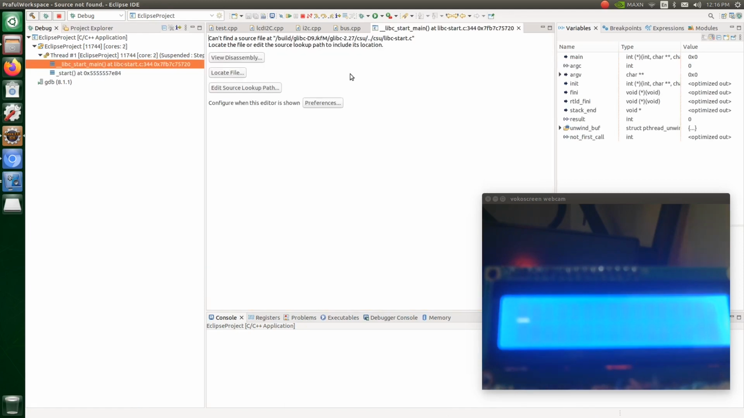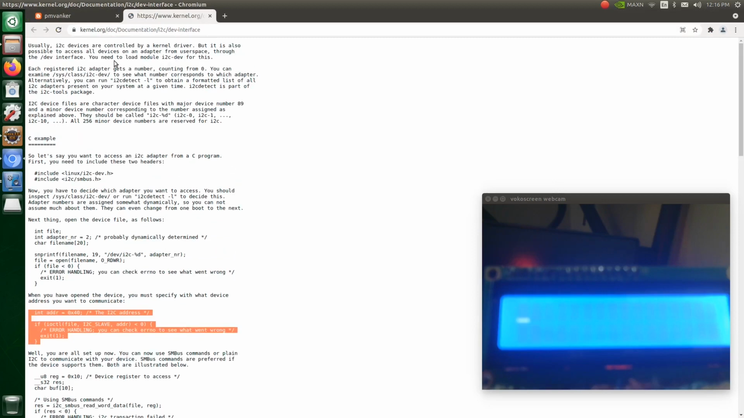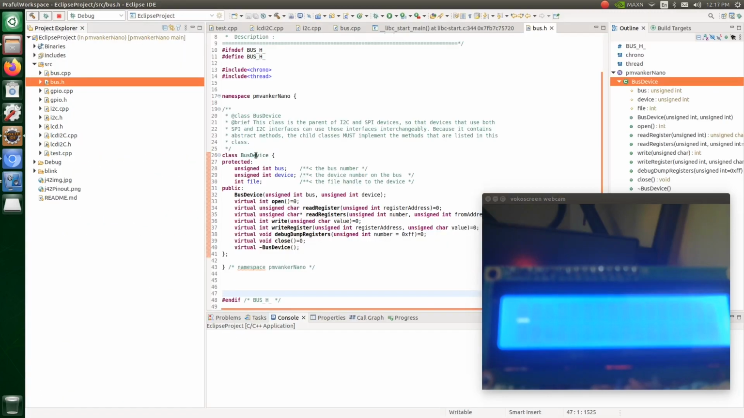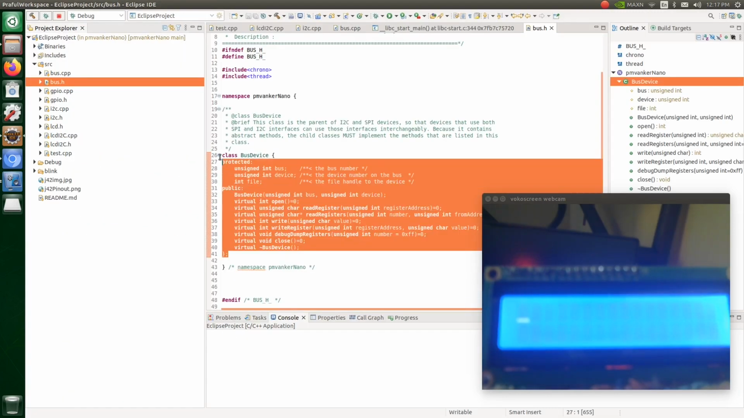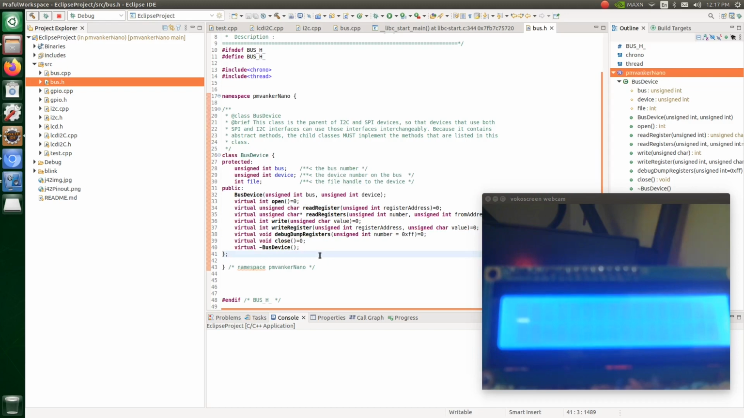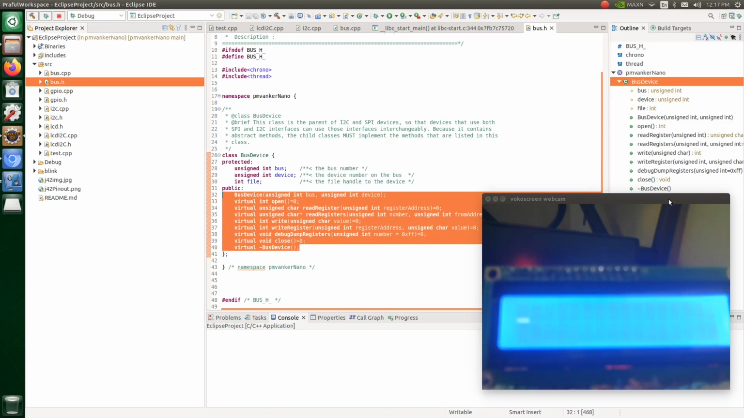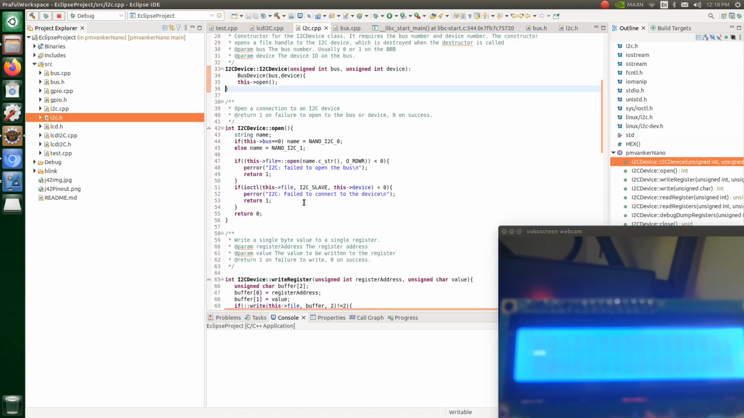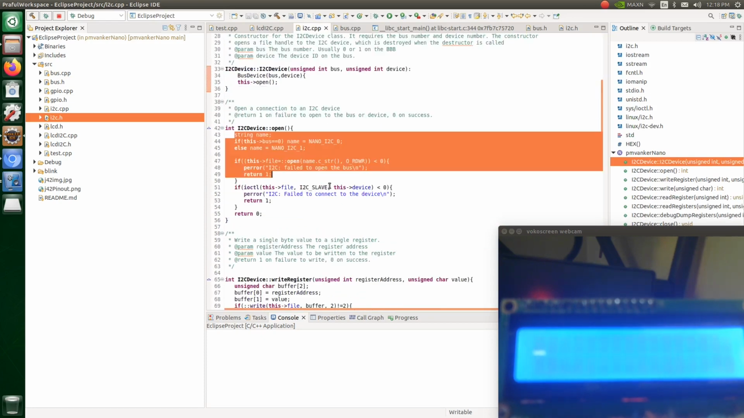For this you have to understand the basic I2C. You have to read this I2C interface in the kernel document. This is the bus interface class. It means an abstract class, meaning the child class must implement the methods that are listed in this class. So if I created one class like the I2C class I created, I have to implement all these methods. This is an object-oriented thing. The definition is here. So how to open a bus?